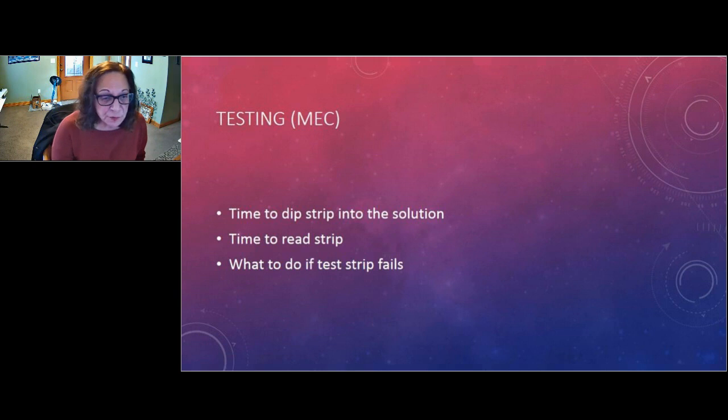So after you dip your strip in the solution, you'll compare it to the bottle, and if it's a fail, what do you do? Well, pretty much what that means is the chemical's not working. So you would have to dump the solution, discard the solution, clean your bin, and start over, pouring fresh chemical in it.